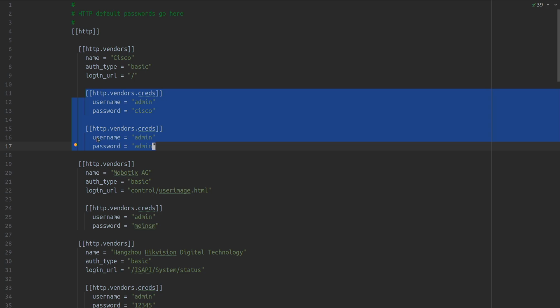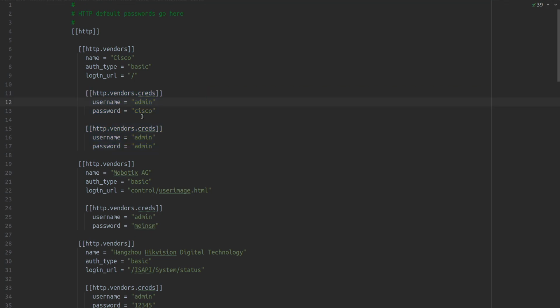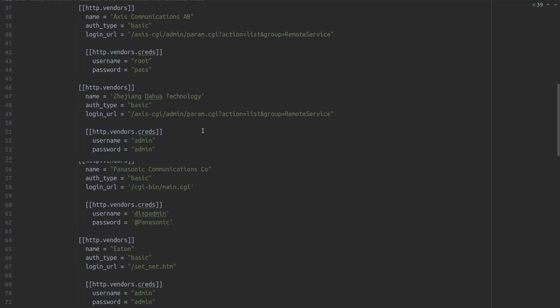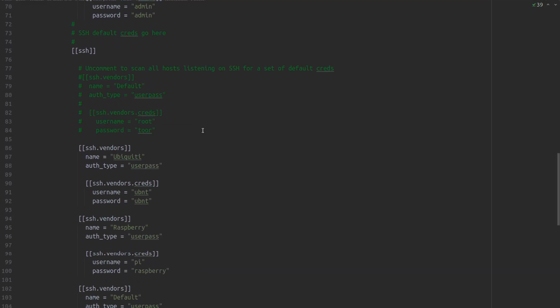In my code, it's a list of dictionaries of username and password pairs. So it's a dictionary, username equals admin, password equals Cisco, and then the next item in the list is another dictionary, username equals admin, password equals admin. So this will test for those credential sets, which is awesome. Again, we took this rudimentary code and we're tuning it for our own needs. So I did include a bunch of other vendors in there.